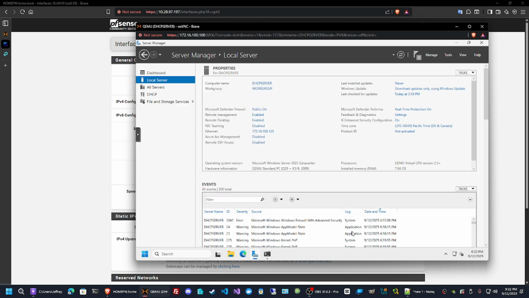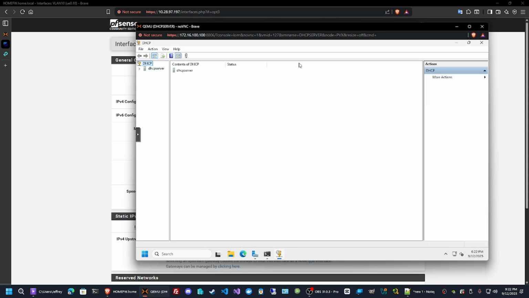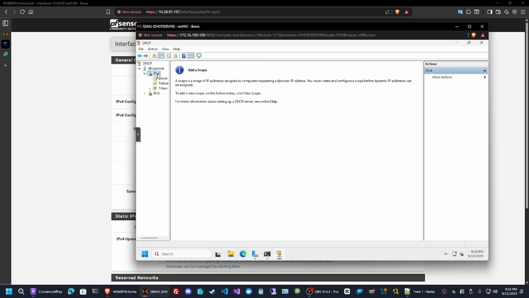Now that that part is done, we need to go to Tools. And now we will see that DHCP is here. We're going to open that up. Now in here, we're going to expand this, and from here, IPv4. And now we're going to create a new scope. This is basically where all the settings of the DHCP server are. Now we're going to right click and create a new scope for this.